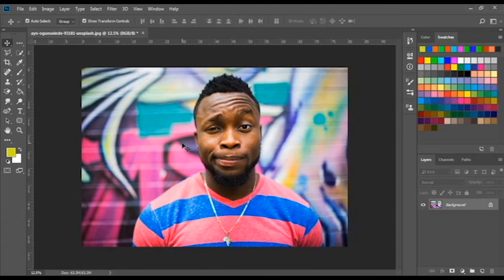In this exercise, we will learn the dodge tool. The dodge tool is basically used for lightening the darkness from images. It is a way to brighten the images. Okay, let's see how this tool will work.